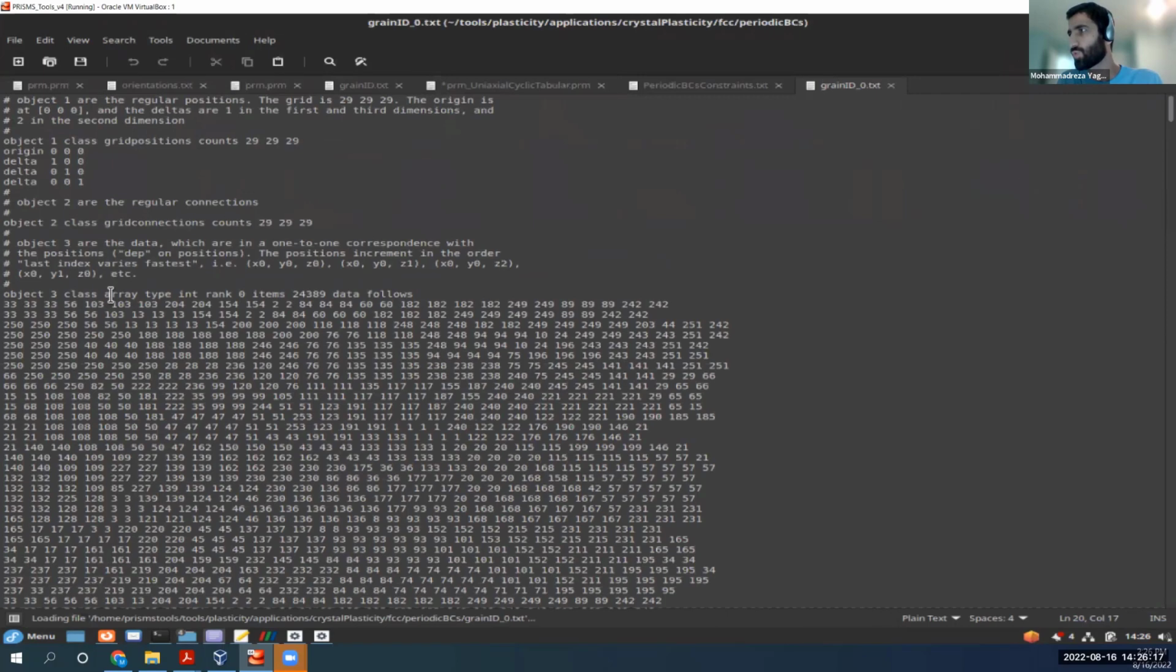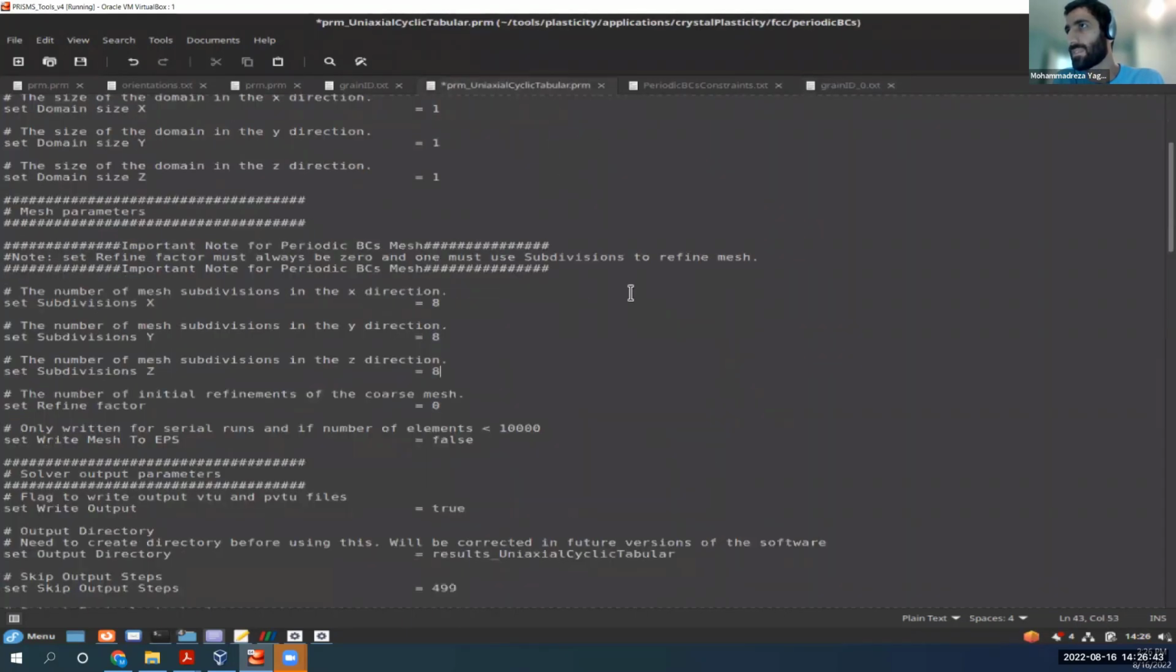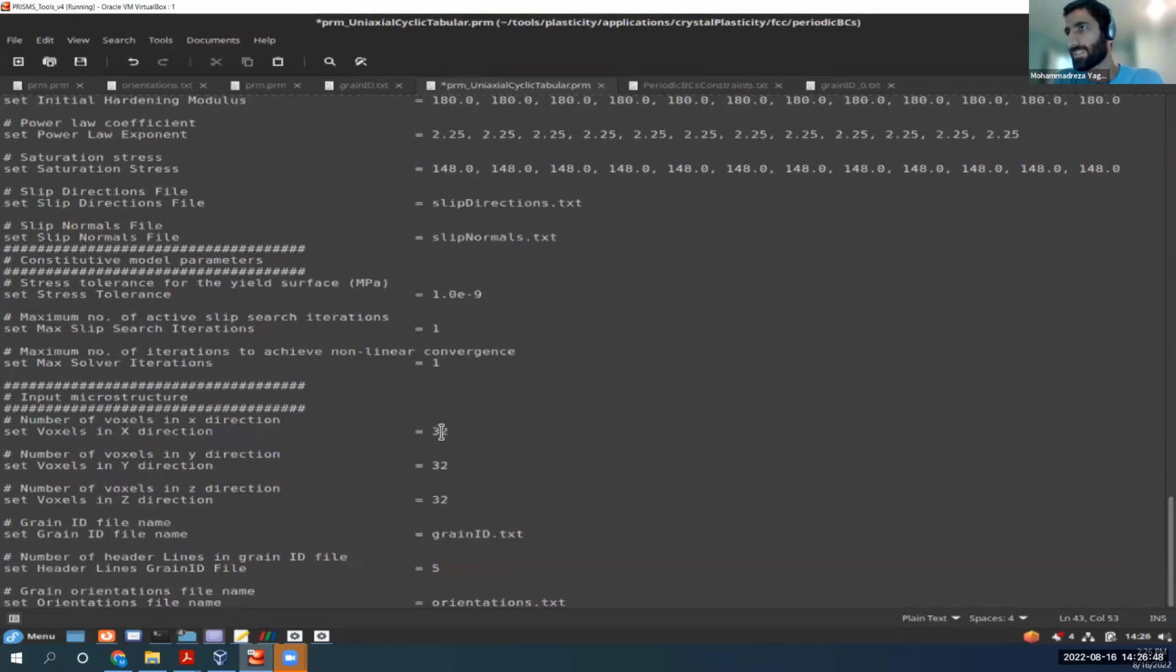So we have like 20 lines and it's 29 by 29 by 29. I will just do this with the smaller number of FE mesh, but in the real CPFE simulation of what we actually did, that was a 29 by 29 by 29 simulation. So let me go back to this. I will use 8 by 8 by 8, but then I need to go back here and make this 29. You need to update the input microstructure, 29.